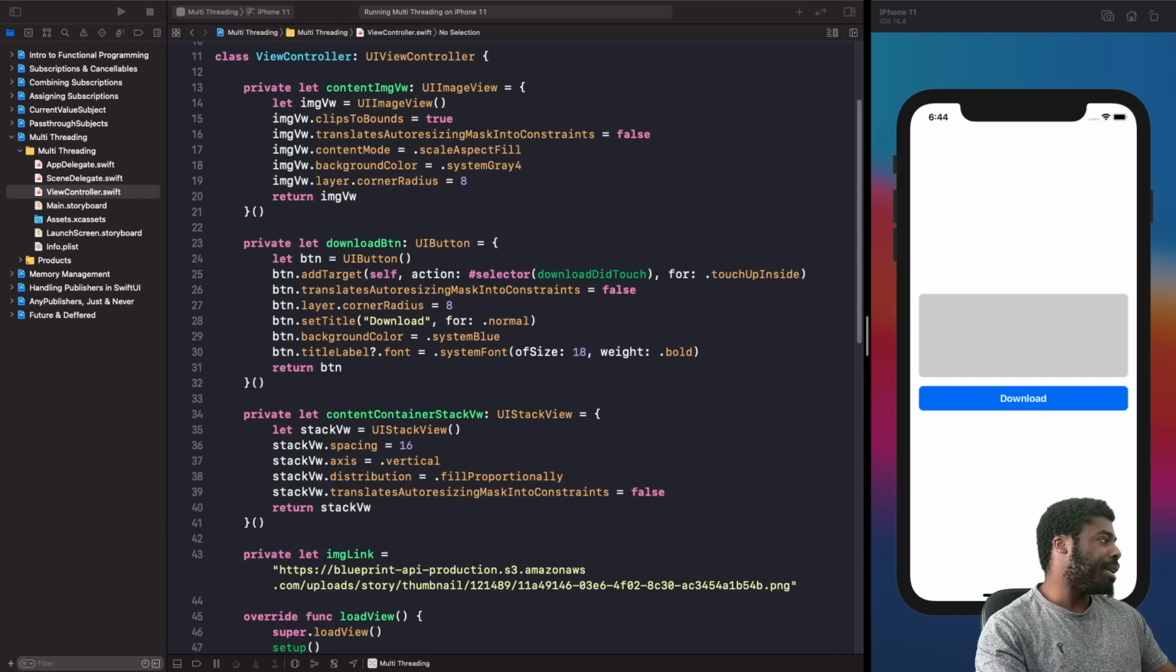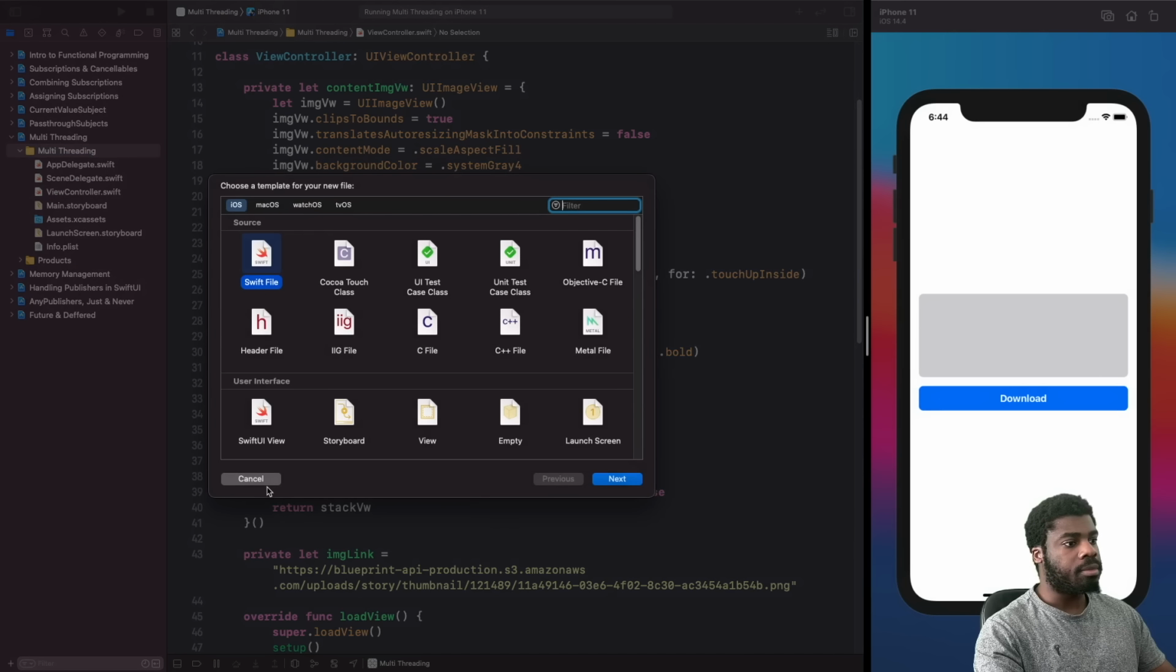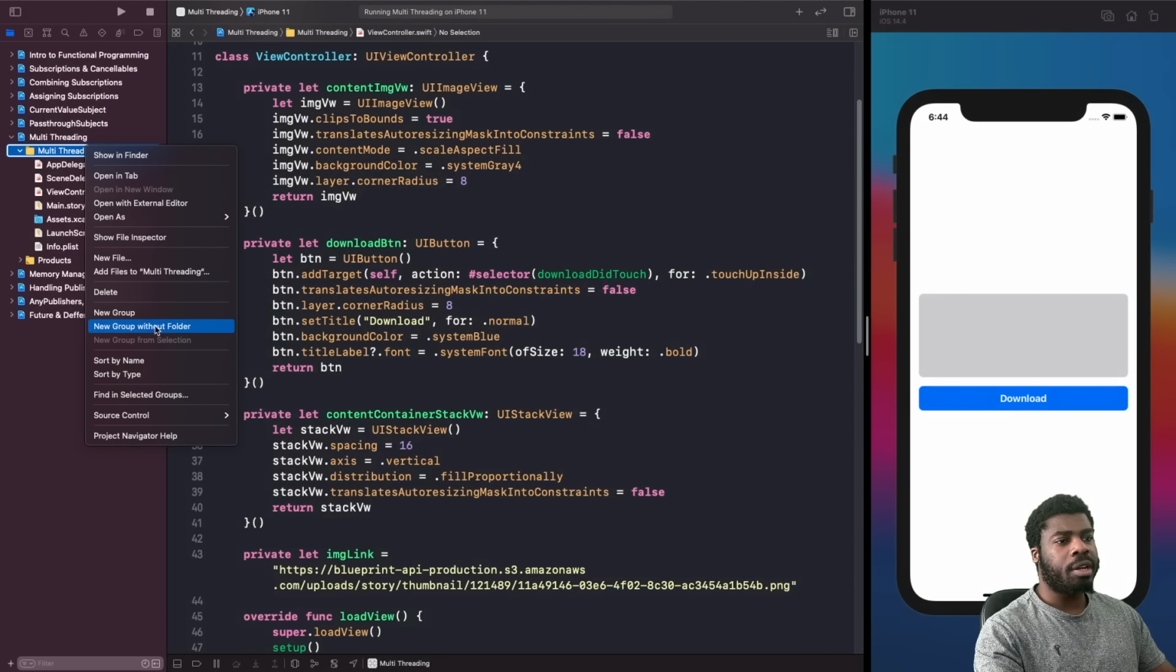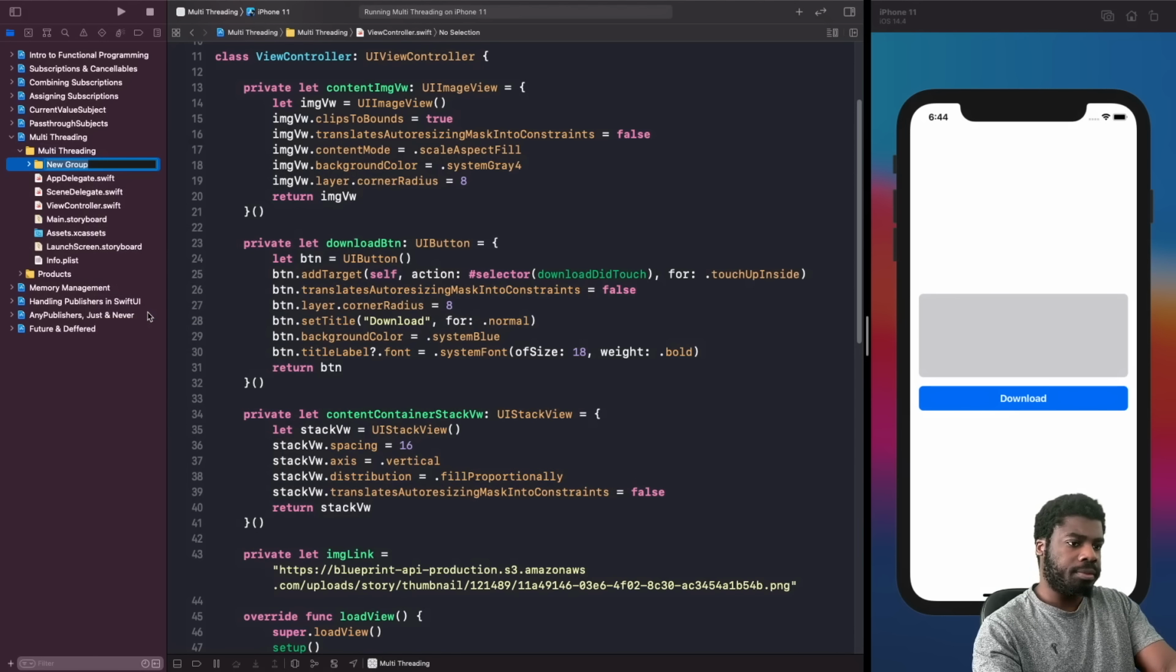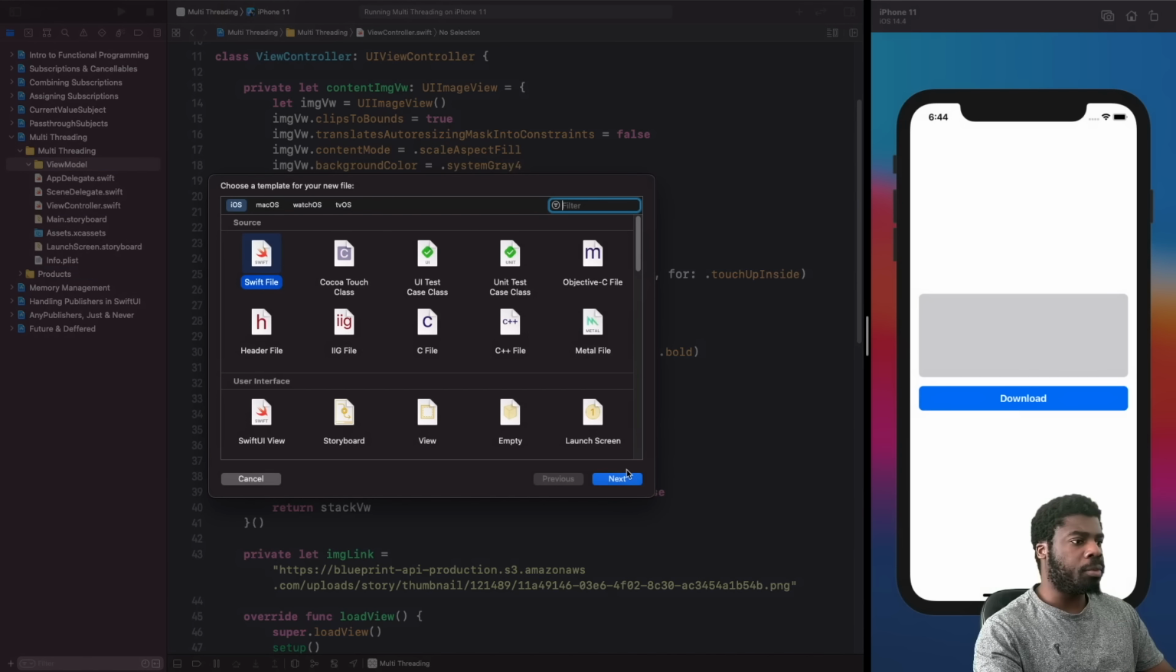So what we need to do now is create our view model to handle downloading this image. If you go into the multi-threading target and project, let's create a new folder. Let's create a new folder called view models. And then within this, we're going to create our image downloader view model.